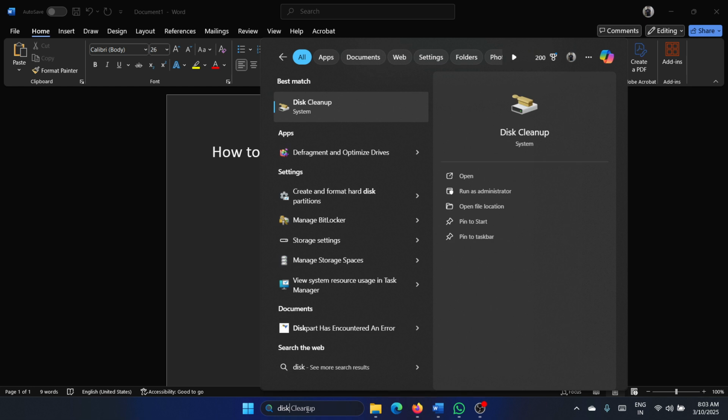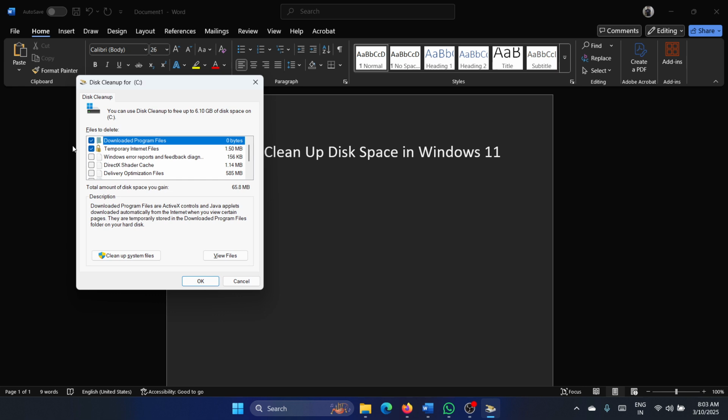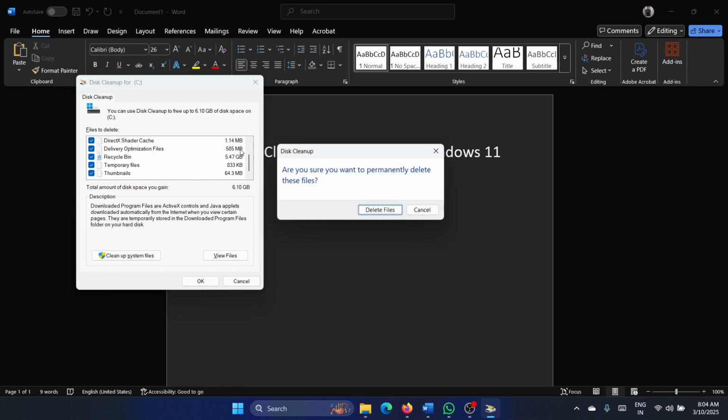First, search for disk cleanup in the window search bar and open disk cleanup. Click on OK. Let it open the window. Check all of these boxes here, each and every one of them, and then click on OK. Now just see how much of space it will be releasing.